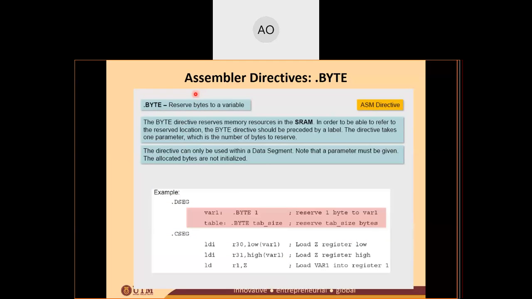Okay, next we have a .byte. This one is also commonly used in programming. So this .byte is used to reserve a byte for a variable. The .byte directive reserves memory resource in the RAM. In order to be able to refer to the reserved location, the .byte directive should be preceded by a label. Before you reserve, you need to give a name to that reservation. The directive takes one parameter, which is the number of bytes to reserve.